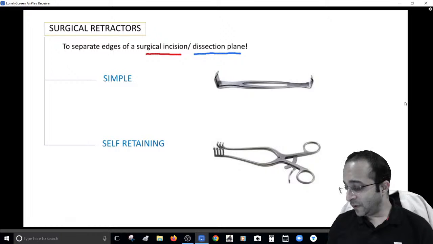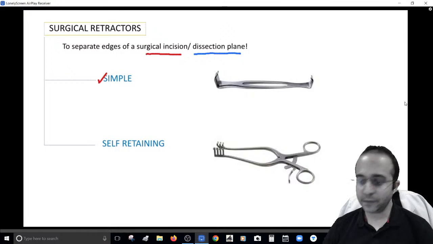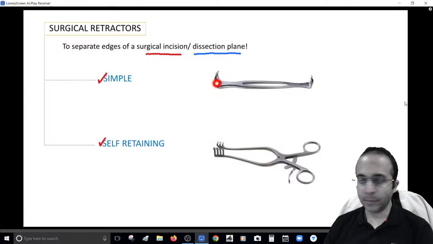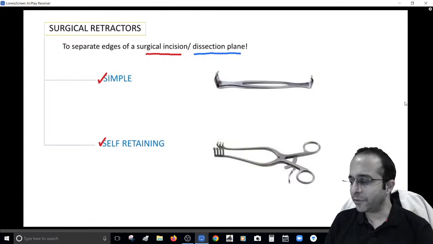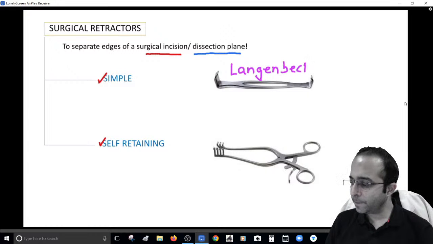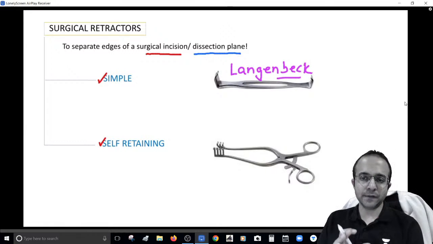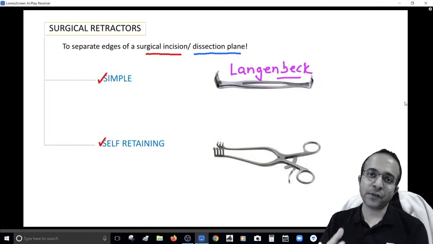Okay. So the surgical retractors are basically categorized into two types. One is the simple retractors and one is the self-retaining retractors. Now a simple retractor would have these right-angled blades. As a layman, you sometimes simply call them right-angled retractors, but a better way to denote them is the word Langenbeck. So Langenbeck retractor is the perfect word with which you can ask the sister who's assisting you to hand you the surgical retractor.